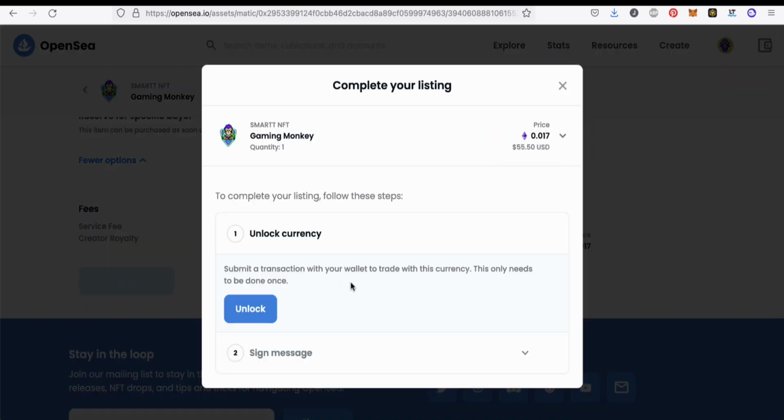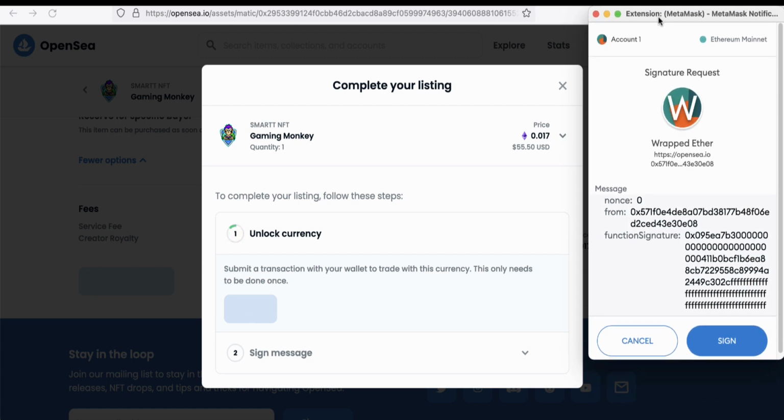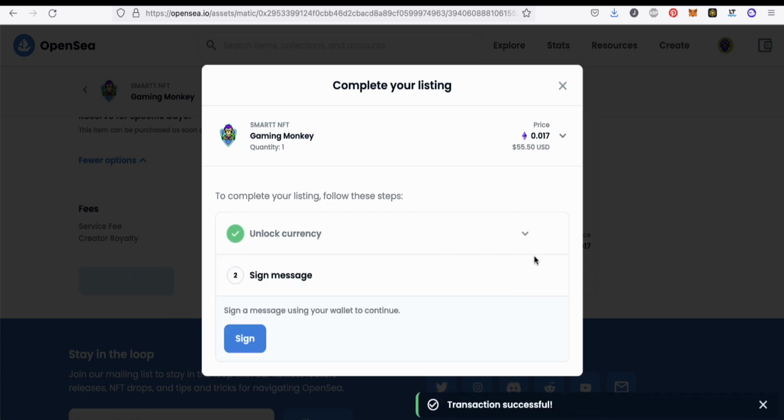So you're going to be taken to this. Submit a transaction with your wallet and trade this currency. This needs to be done, so we need to unlock the currency. Firstly, we need to unlock that, and when you click that, it will open your MetaMask. Let me see if I can pull that down a bit. Okay, so you can see that's your MetaMask now open. All you need to do is sign, it's just a signature. So you've signed that, so it's unlocking the currency. That's done, so that transaction is successful.